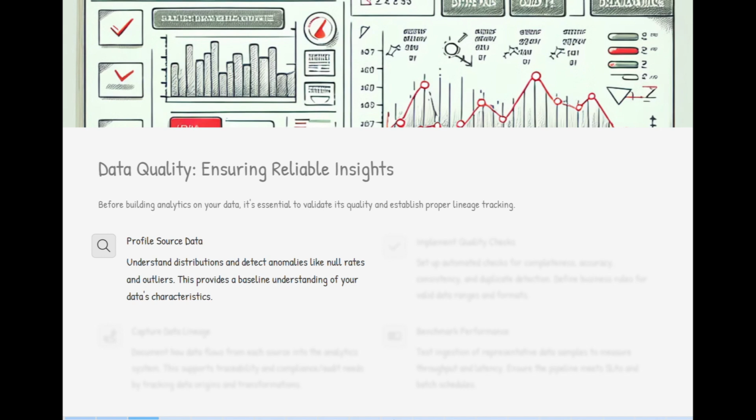This is where you really start digging in. What do the values look like? Are there lots of missing bits? Weird outliers? You mean understanding the data's personality? Kind of, yeah. The checklist hammers home implementing actual data quality checks for completeness, accuracy, consistency, even finding those pesky duplicates. Duplicates, everyone's favorite problem. Tell me about it. And studies show poor data quality costs businesses serious money. So this isn't just tidying up. It has a real bottom line impact.